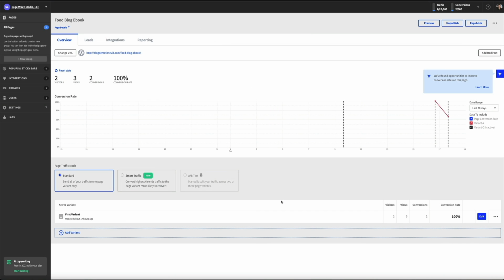All right, moving on. Next, let's go over how to create separate variants of your landing pages and leverage AI to drive high converting traffic to those pages.